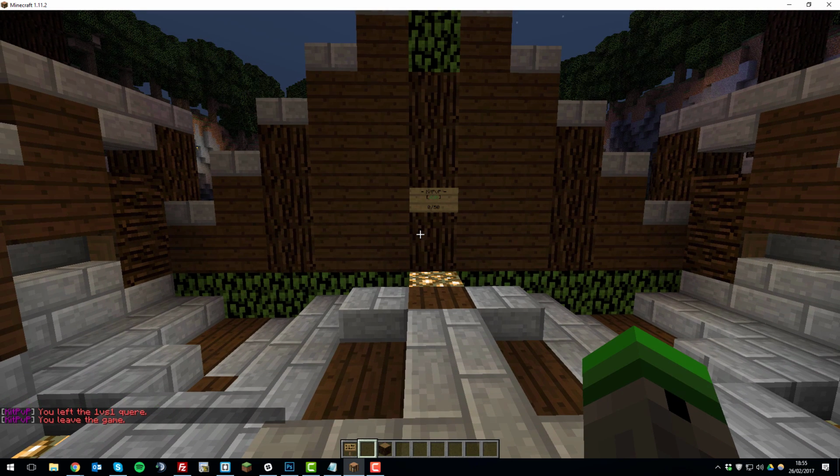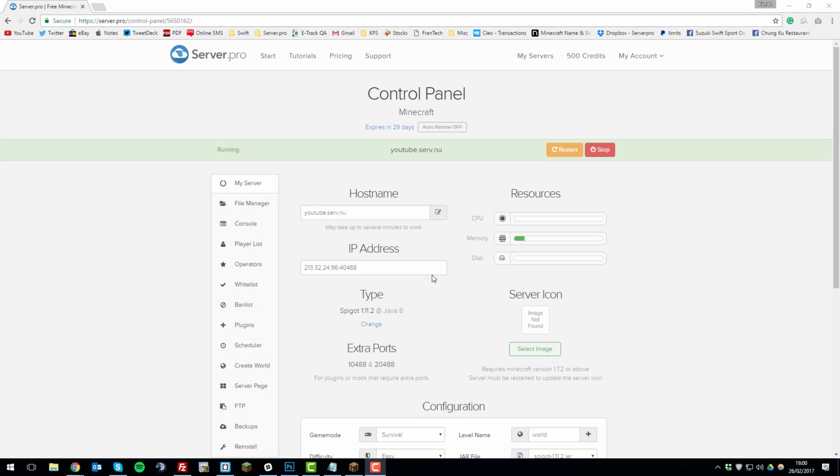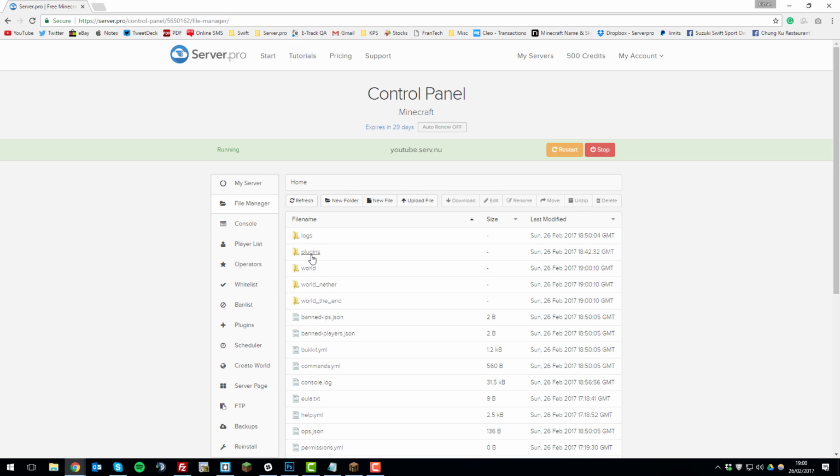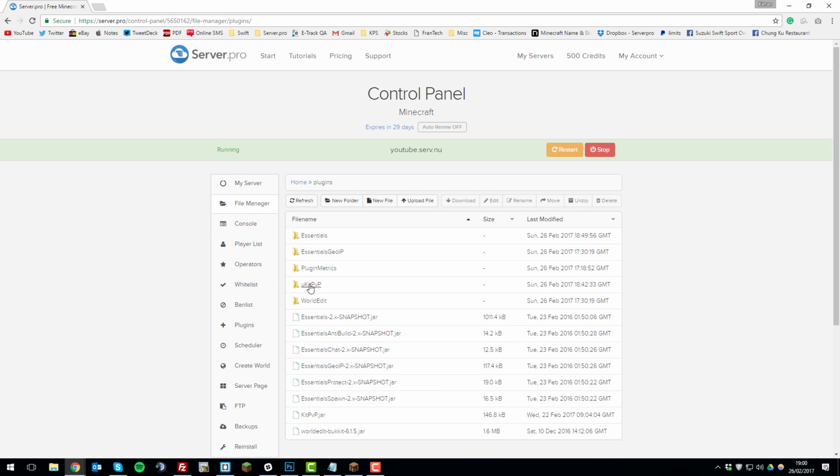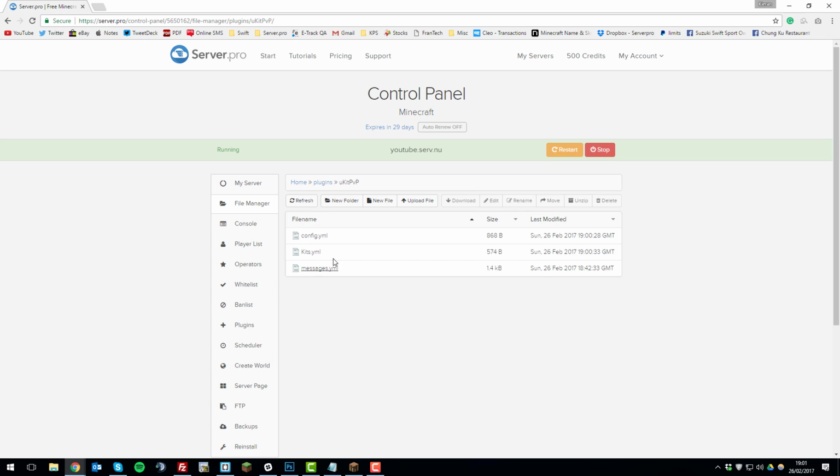And then let's go ahead and take a look at the configuration files that are available so that we can take a look behind the scenes. So once you're back on the control panel, we can take a look at the configuration files for the KitPvP plugin. So if you go to the file manager, which is on the left-hand side, and then open the plugins folder, and then open the UKitPvP folder, and then here are the three configuration files for the plugin.